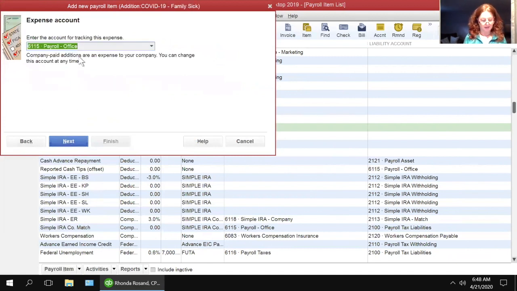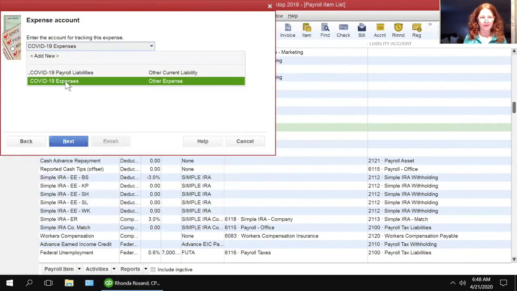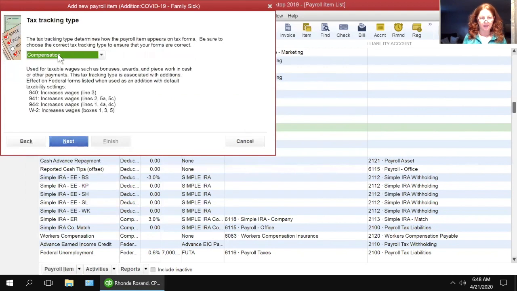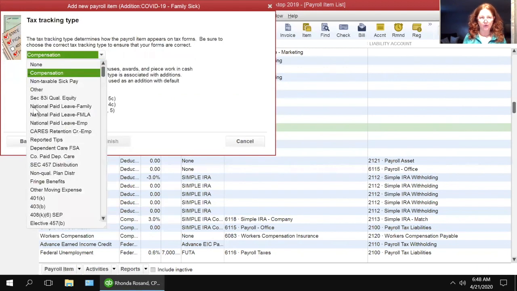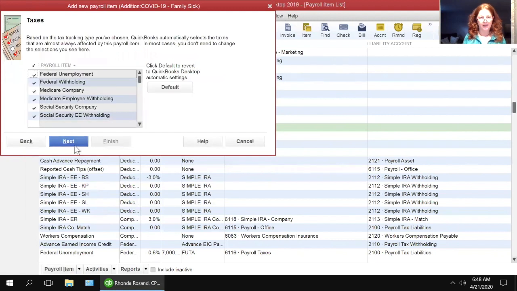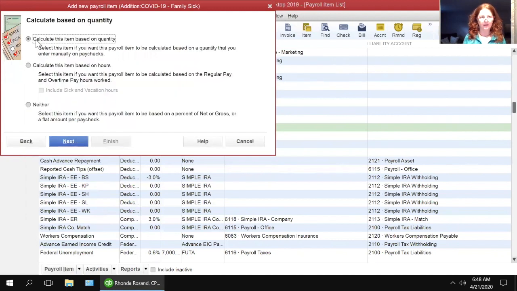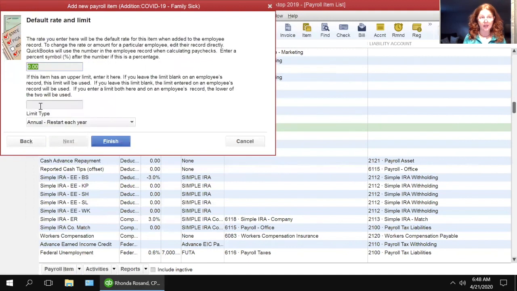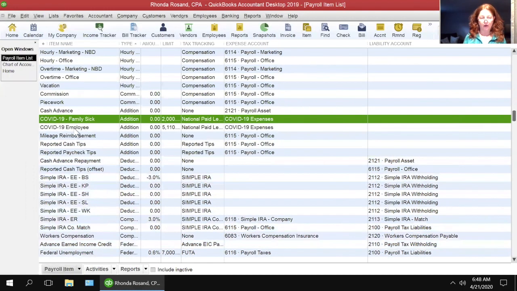And next, and again, we're mapping this to the COVID-19 expense. And again, dropping down, national paid leave, family. And next, taxes are calculated, calculate based on quantity. This one has a limit of $2,000 with an annual restart each year. So there are your two.